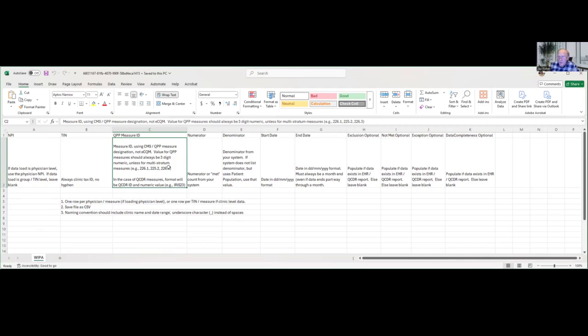Generally, the EHR or the QCDR will reference one of those. The one you want to populate into this field is the QPP measure. It might also say the MIPS measure value. That measure ID is always going to be 3-digit numeric, with the exception of some measures like smoking cessation status that have multiple strata. In that case, the data coming out of your EHR will list the multiple different strata. It might be listed as 226-1 or 226A or 226.1.